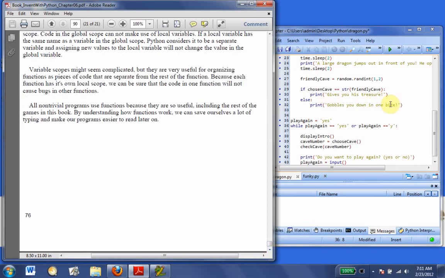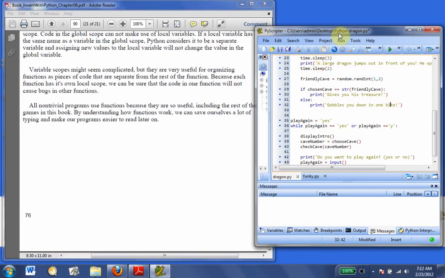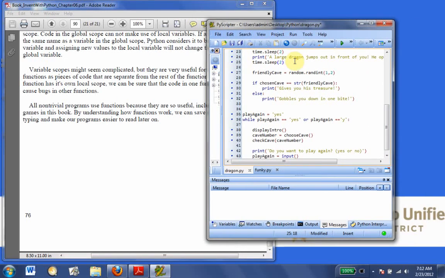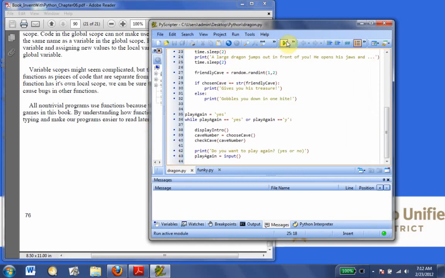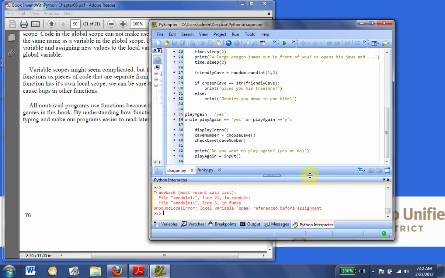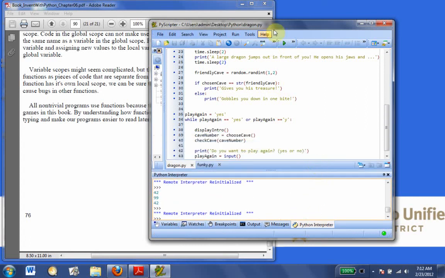Okay, so that's the end of the chapter there. So we're going to go back to our dragon.py. I'm going to go ahead and save it. Remember, we turned our line numbers on, and we're going to go ahead and run this game. So we have our Python interpreter window down at the bottom. That's where our output is going to go, or our print statements are going to print out. Let's go ahead and run it.